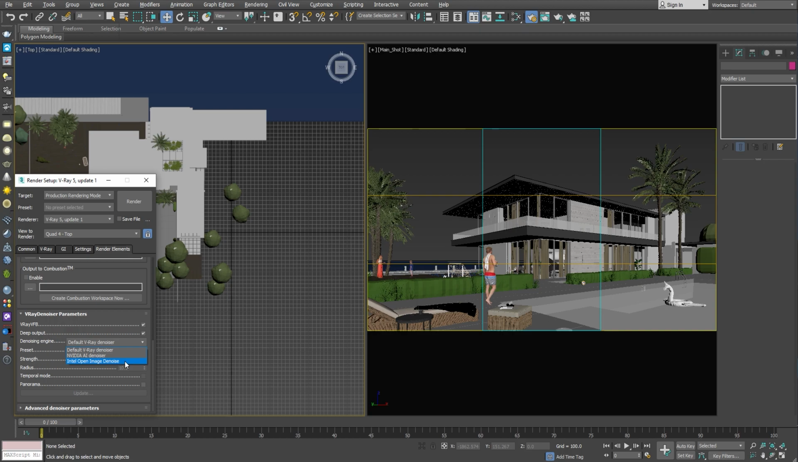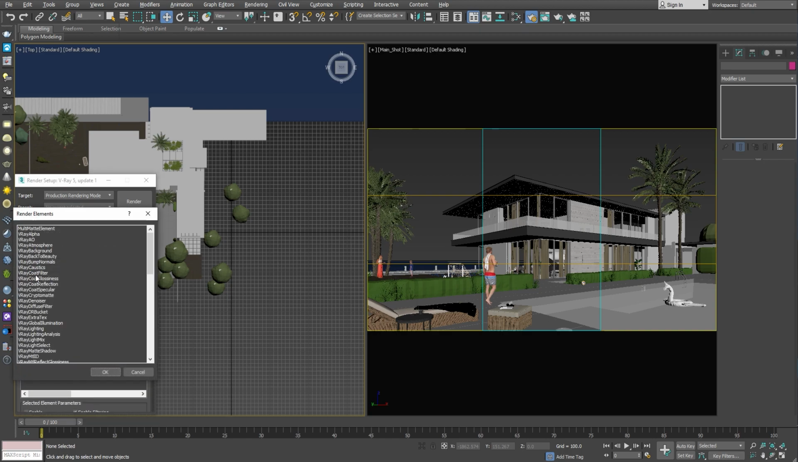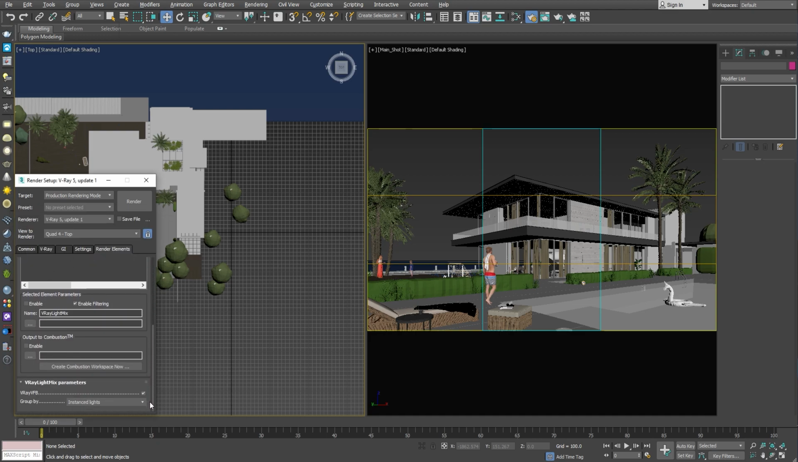Because we will test many different lighting scenarios, we can choose NVIDIA's AI or Intel Open Image Denoiser. They will give us much faster initial feedback, so iterating is easier. We will also add V-Ray LightMix, which will help us with its powerful post-processing capabilities. In the parameters menu, we can choose to group our lights in different ways. For this project, we'll use the instance lights. With V-Ray LightMix, we can easily change light parameters without the need of re-rendering our image.